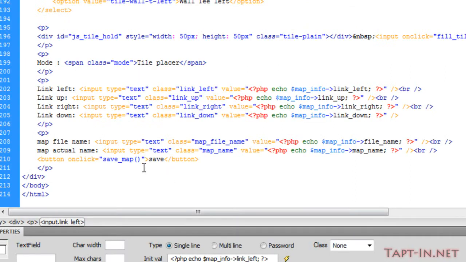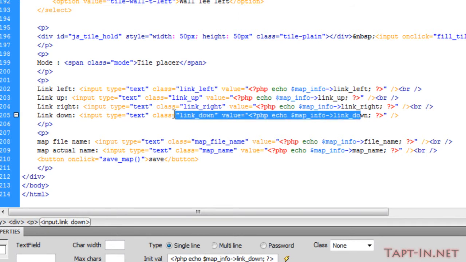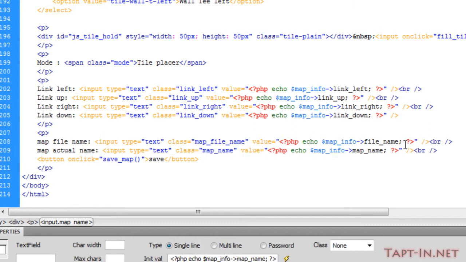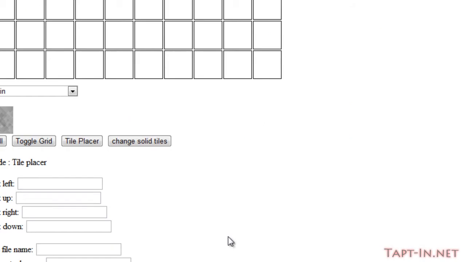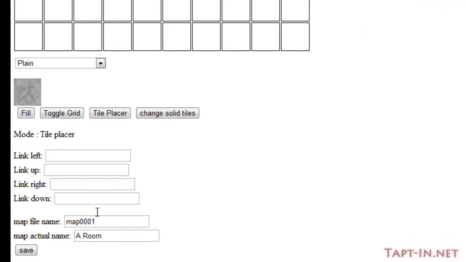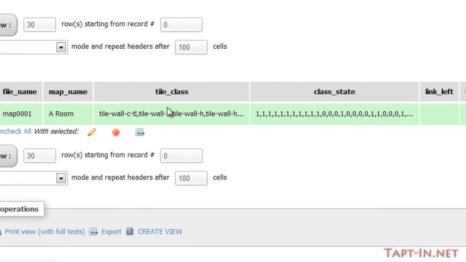Okay, so I've filled out all these values. We've got the link left, up, right and down in the corresponding text boxes. I've also got the map file name and the map name. So when we click load, you can see down here that all the appropriate information has been filled in for this map. There is no link name, so we're not linking anything.